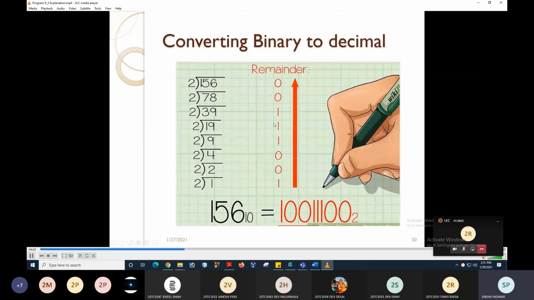So whatever remainders we are getting, at the end we will take the numbers from the last remainder to the first remainder. So we will take the numbers in reverse. So it is 1 1 0 0 1 1 1 0 0. So we are taking the remainders in reverse order, right?